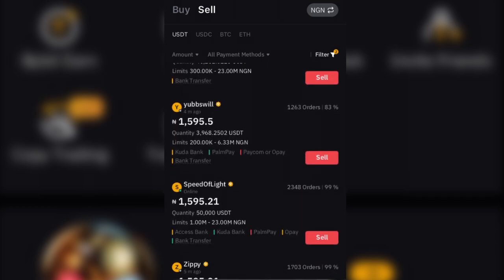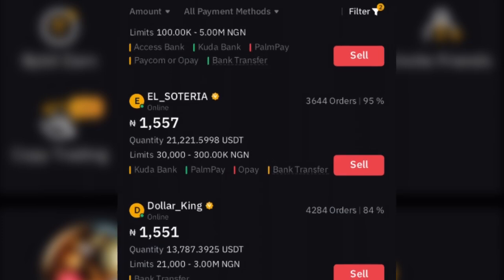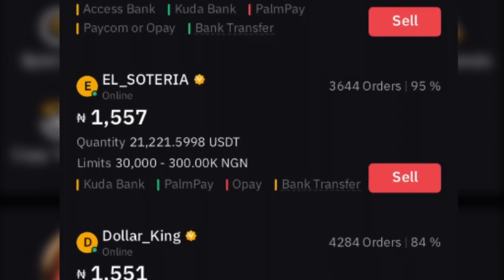So I will keep scrolling down, and you can see this particular person here is buying at the rate of 1,557 naira, and the quantity there is $21, and the limit is 30k to 300k. That is in naira. Okay, so this person right here, I can trade with him.